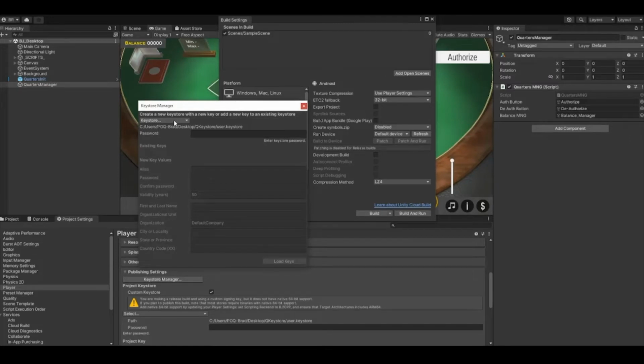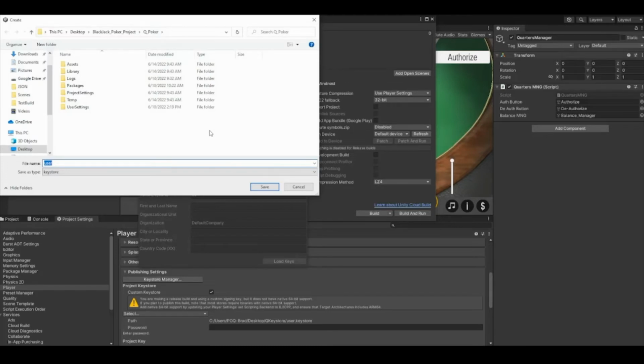In the Key Store Manager, click the drop-down menu to make a new key store, then select Anywhere. This will let you pick where to save the key store file. You'll need the file path to the key store later, so keep that in mind when selecting where you're placing the key store.